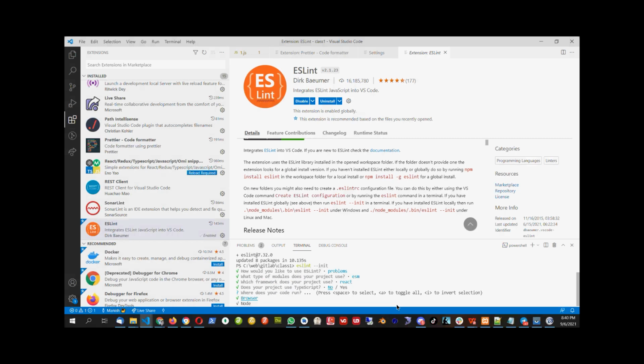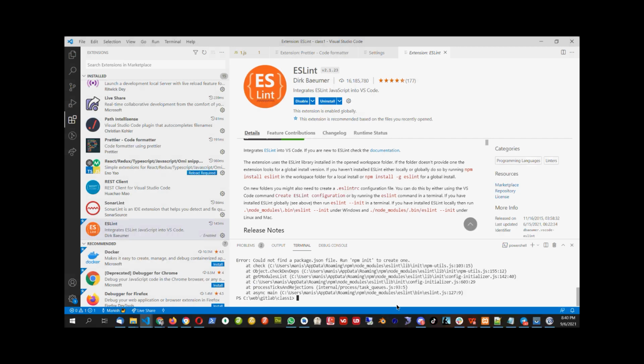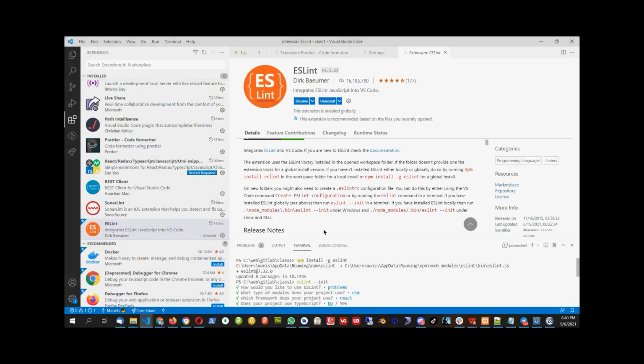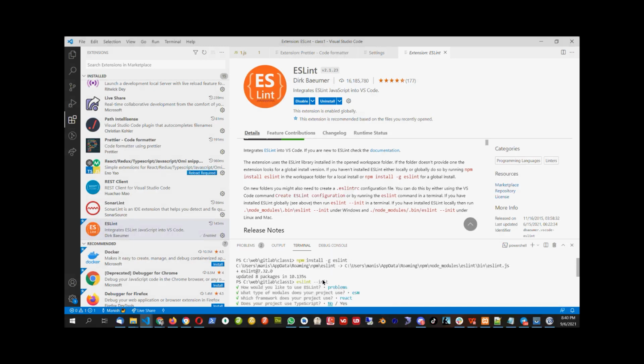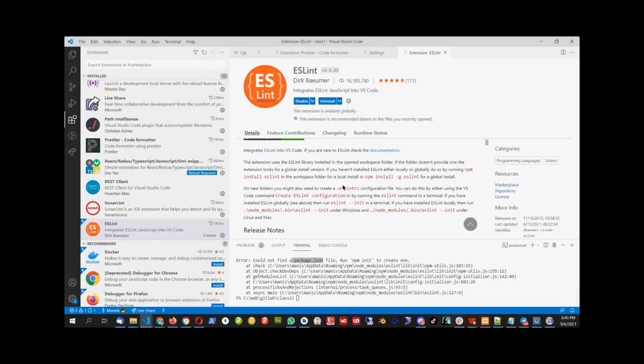I'm just taking all the default values. Okay, so it is not allowing me to create ESLint. Let's talk about ESLint tomorrow, because I have to create it in the particular folder. This package.json is not there, so we need this package.json to make it work.